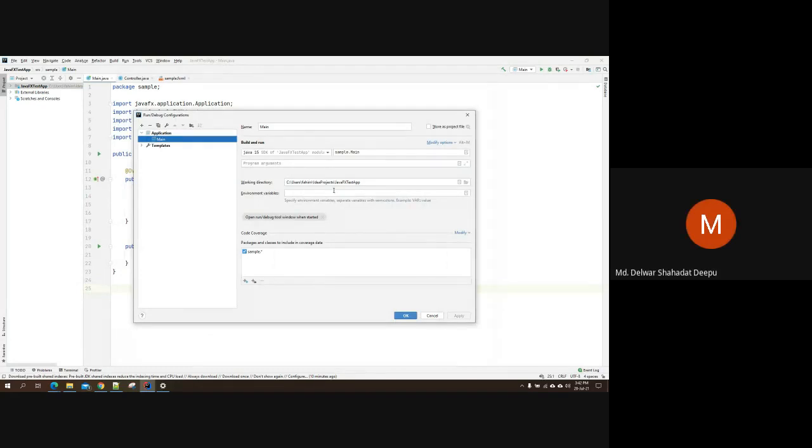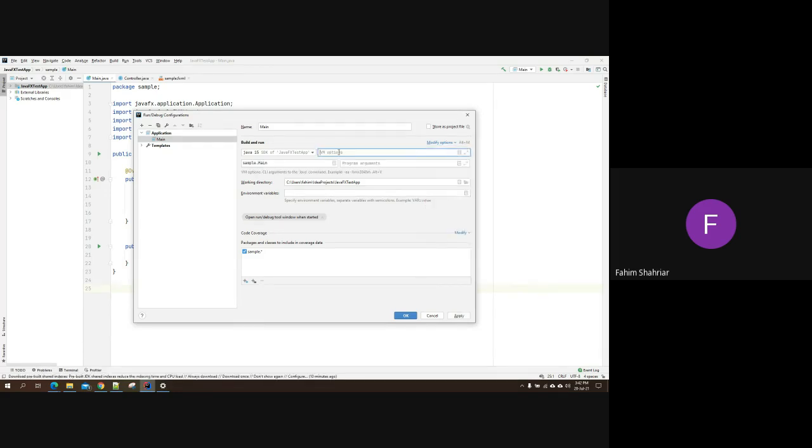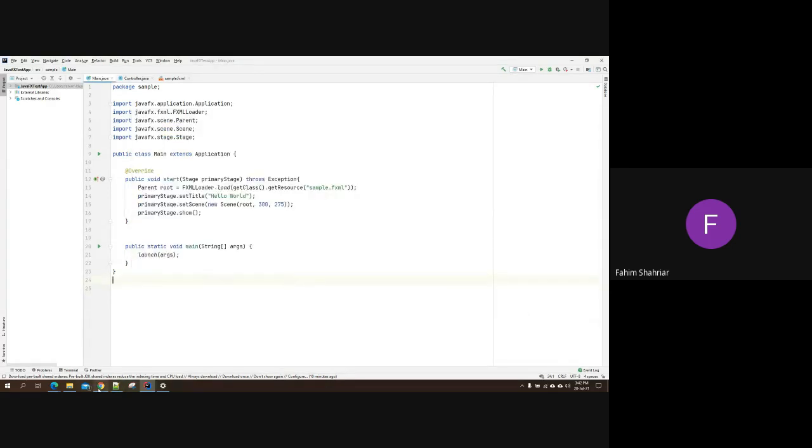So modify options, take a pause. Add VM options, right? So from modify options, you will have add VM options. Click that VM options and paste the code, the whole code. এখানে আমি যে কোডটা লিখলাম ওই কোডটাকে আমি দিয়ে দিলাম. Then click apply. Okay, that's okay.